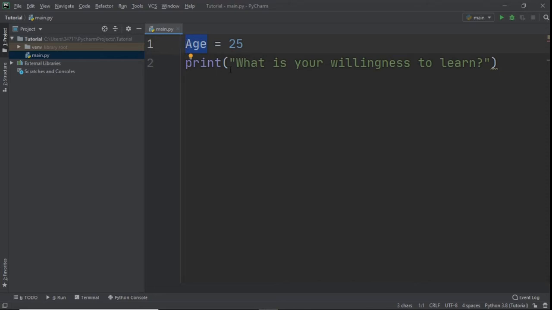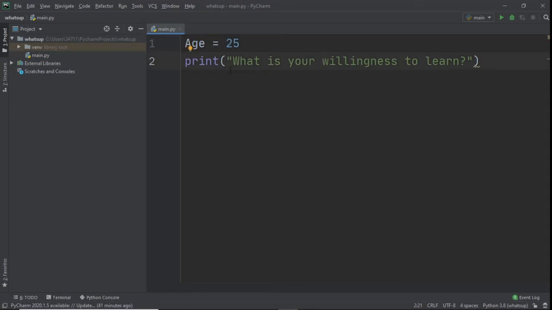So instead of printing what is your willingness to learn, we want to print the value of the variable called age. Note that when I write age, I do not put it in quotes because this would print the text age, but we want the value that is attached to age.